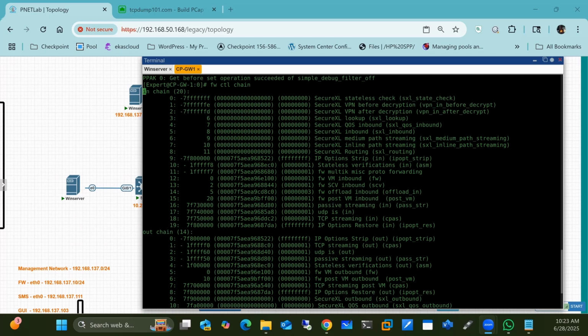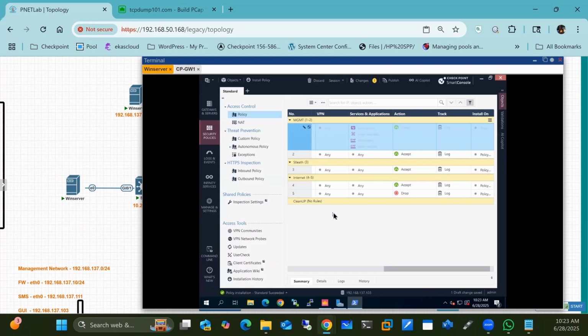Just go on the SmartConsole, Saji. For that wildfire inspection and antivirus, in Checkpoint we have IPS. So for inspection, for example, Saji added one rule. Just click on rule number 1, double click on the row.